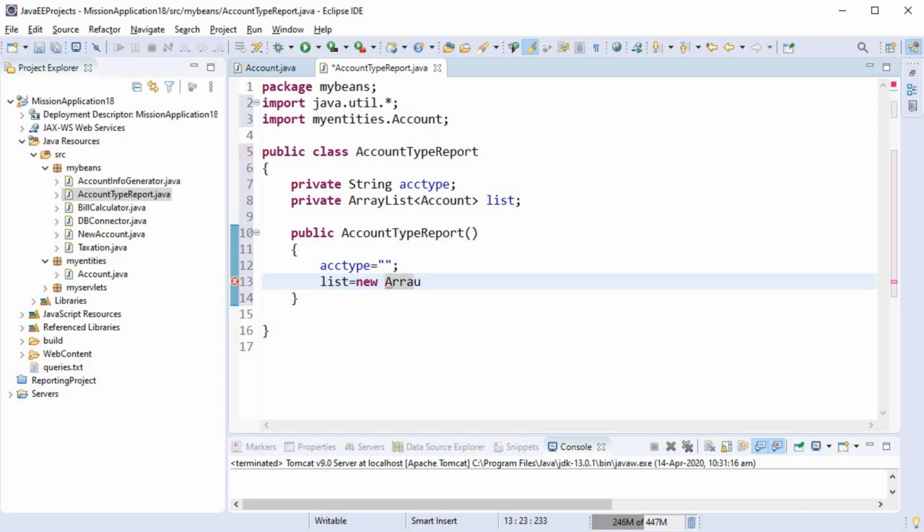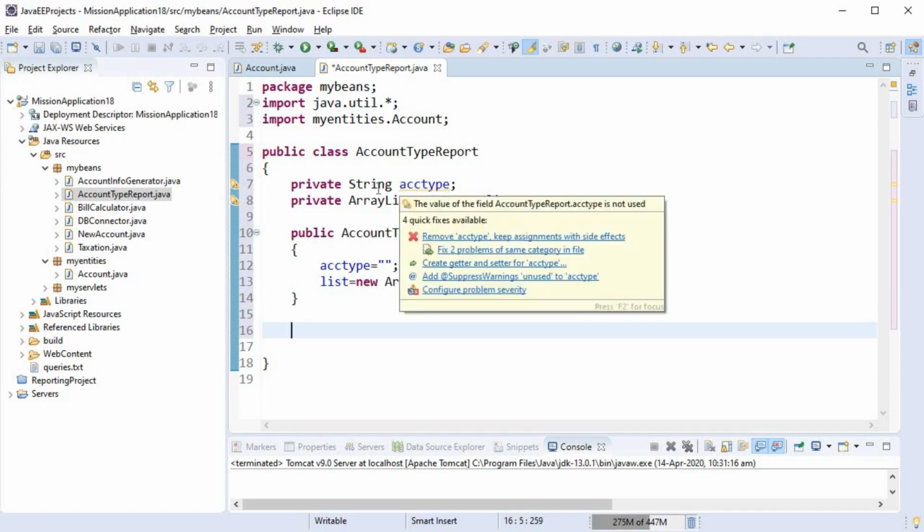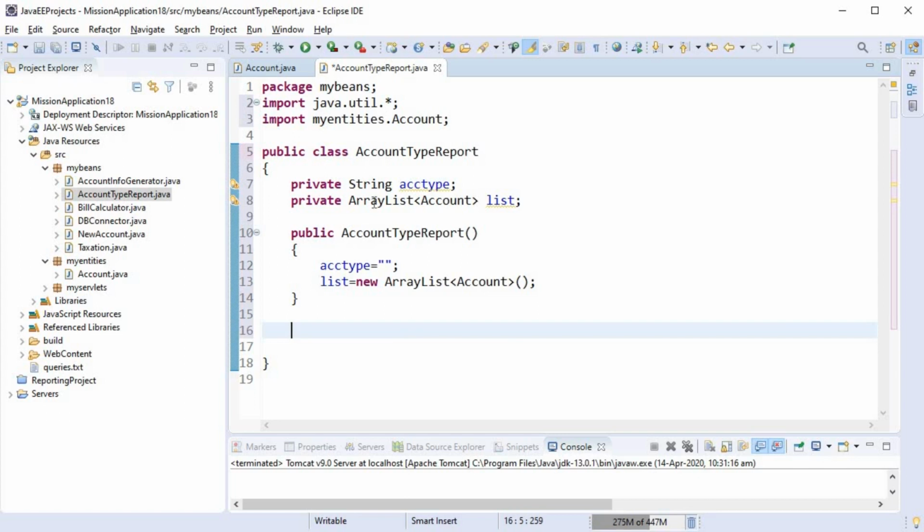So it will store the objects of account class, and each object, as we all know, will carry one record from the database. So many records will be able to store in the array list in the form of objects, and each object will be of 4 values. So the constructor is ready. Again, the next step is to create the setters and getters of the properties.